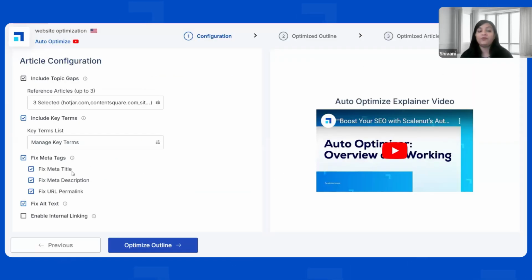Fix meta tags. So you can fix meta title, meta description, and URL permalink. You can also fix alt text. So yes, to answer your question, we have this option to fix the image alt text here. And you can also enable interlinking. When you enable interlinking, you'll have to give us the GSC access of your domain so that we can do interlinking for your existing blog. Once these inputs are given from your end, we'll move to the next step, which is optimize my outline.